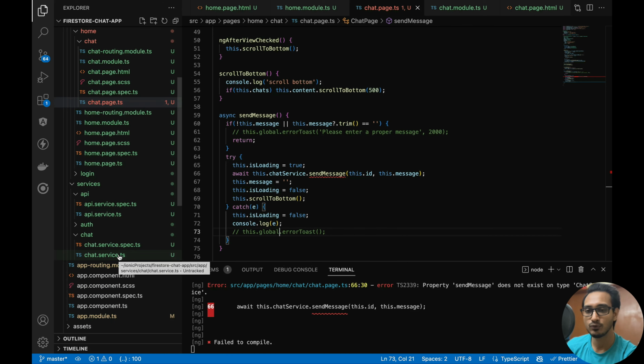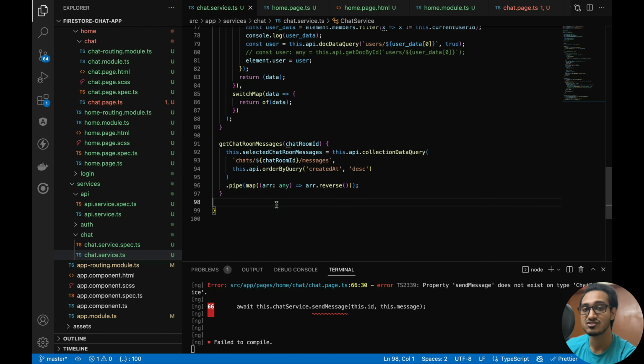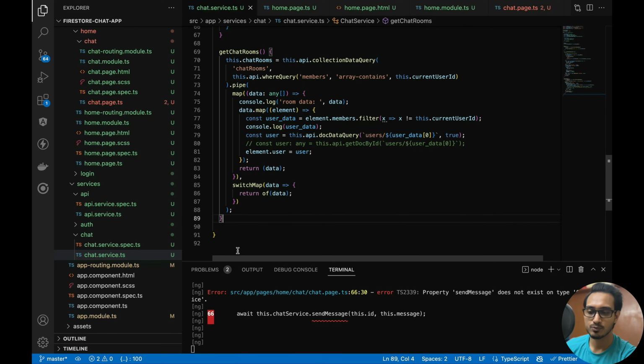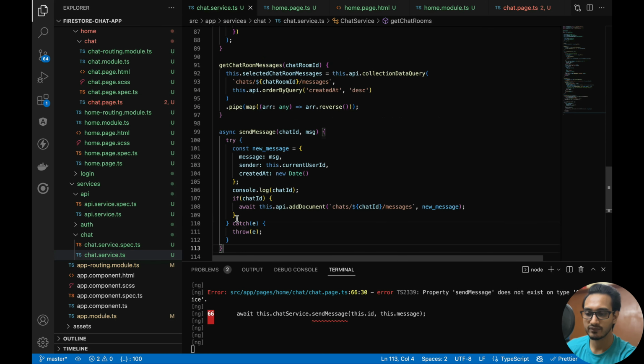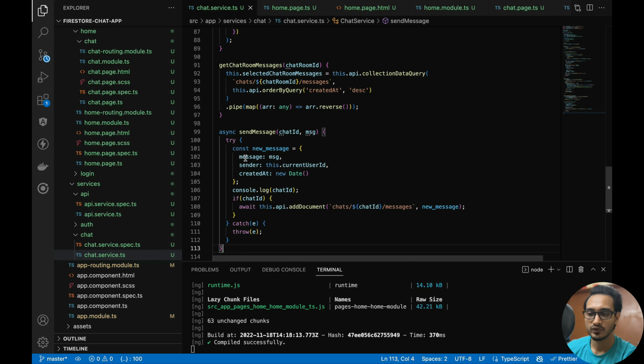Now let's quickly go to the chat service and create that sendMessage functionality. After this getChatRooms function, I'm going to create this particular sendMessage function. Within this, I'm going to create this new message where I will have the message, the sender, which will be the current user ID who is using it, and the chat ID, which is basically the chat room ID that is being passed. I just messed it up. I told you that it was the current user ID. No, it was the chat room ID that is being passed.